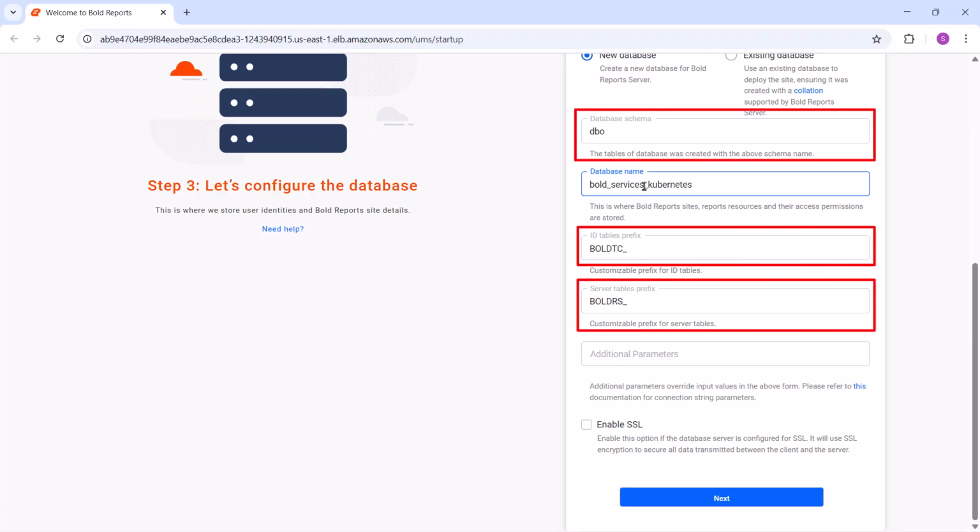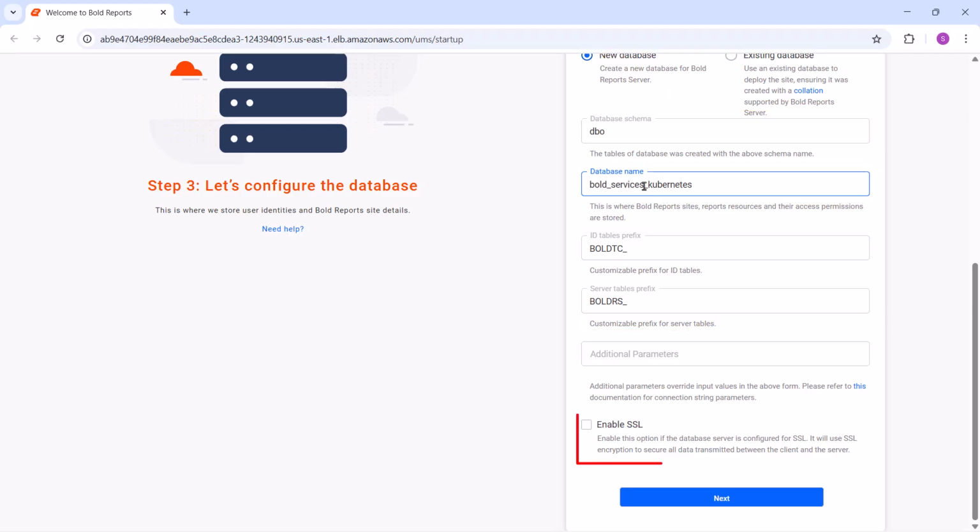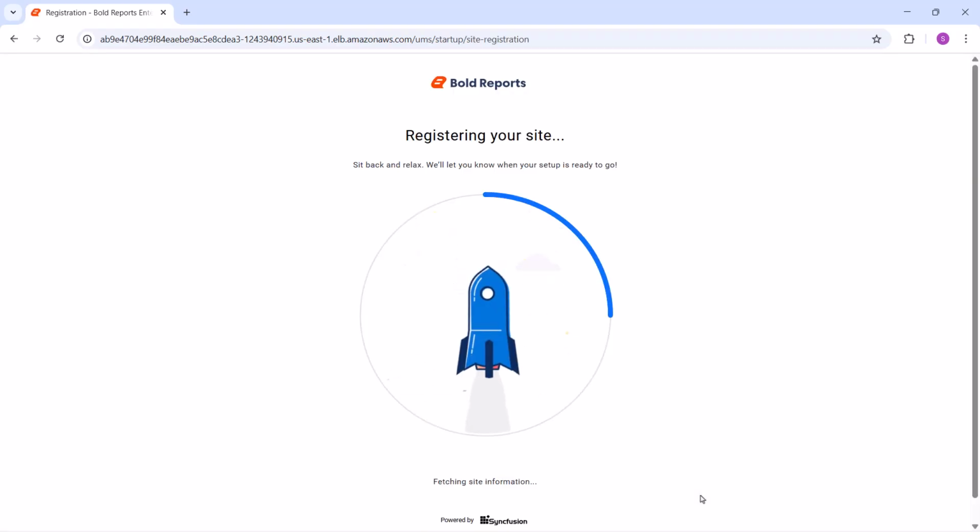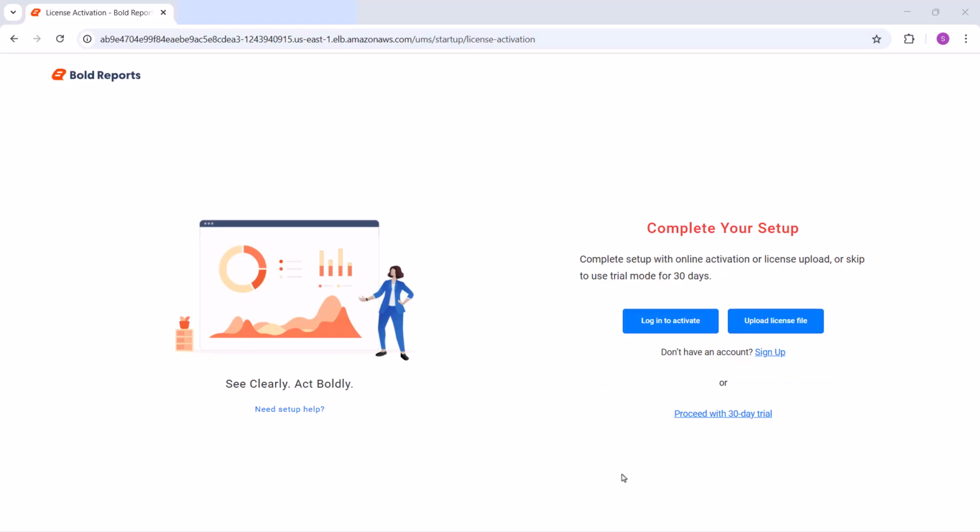You can modify the database schema, ID tables prefix, and server tables prefix values if needed. These prefixes will appear in your table names within the database. The Enable SSL option lets you make a secure connection between the report server application and the database to encrypt the data. I leave the default values and then click Next to open the account activation page.